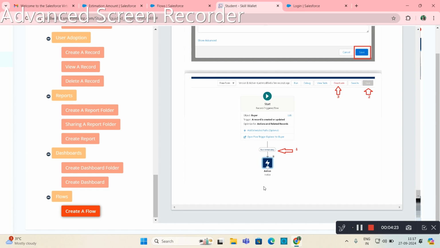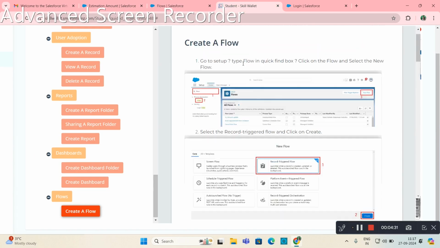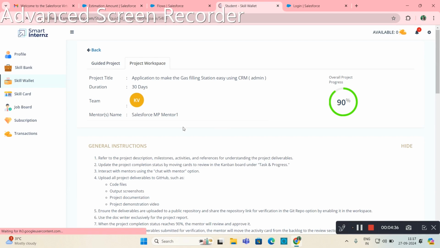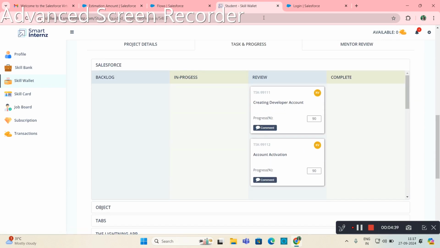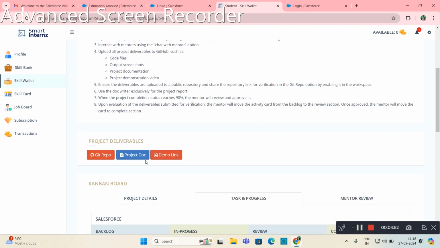After completing this project, and after completing this step, going to my skill wallet. This is my project space. After doing this, we have to go down. This is my task that I have already completed. First of all, it will be in the backlogs. We have to click on it, and we can drag to review, so that here we can easily get it, it will show 90%, and we have to create a document, and YouTube, yeah, we have to upload the demo link in this, and we have to give the git repo.